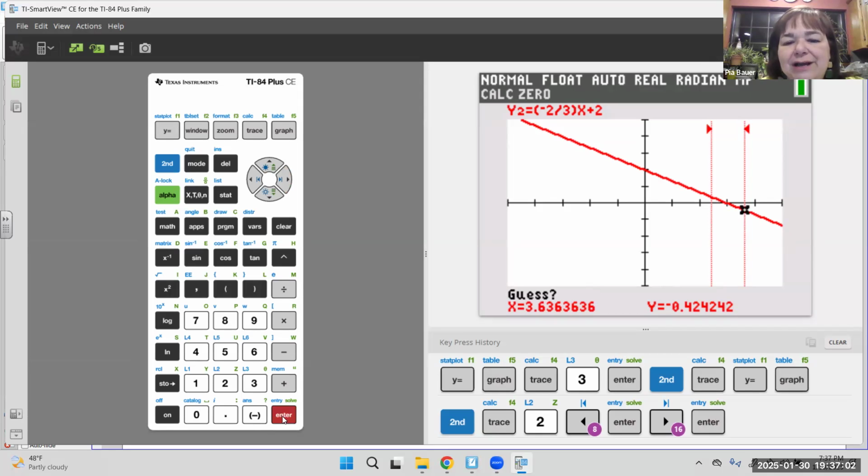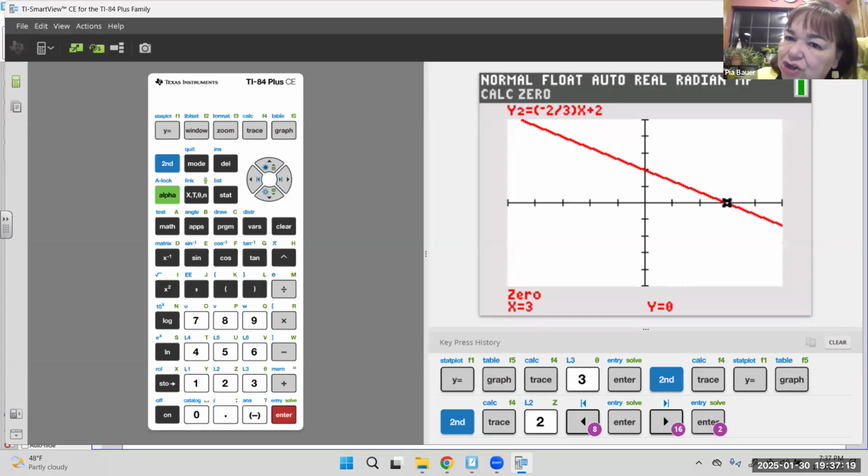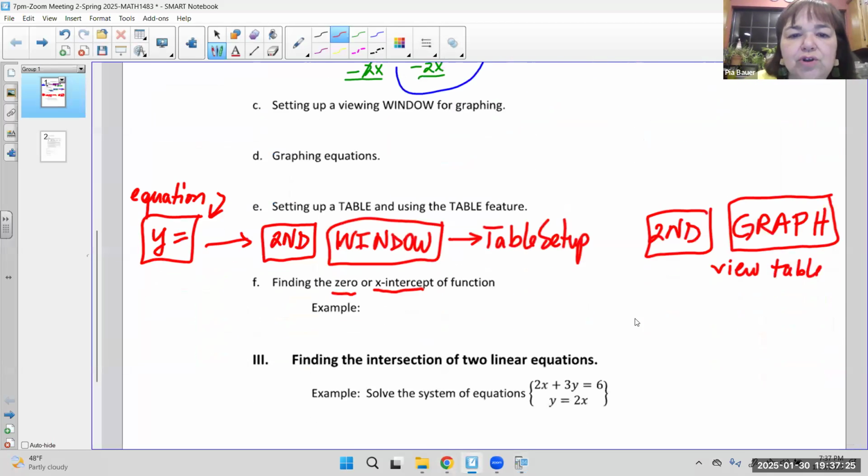Then press enter again. It says guess. It's really a very good estimate. It's not really guessing, but we want to say yes. So we press enter and then it finds it exactly. So it can come in very handy if it's not an exact value like it was here. So again, it's something that you need to use, you should be, or you will be using a lot.